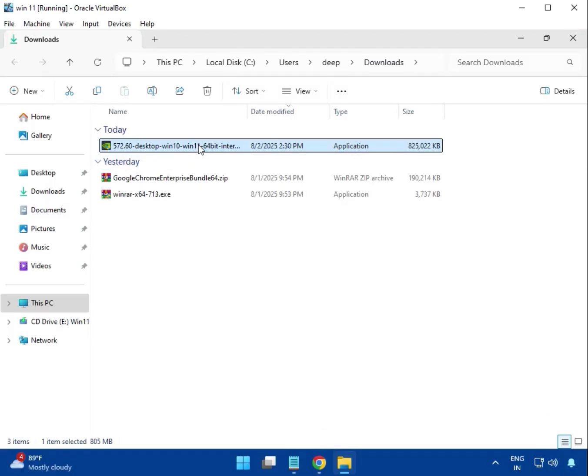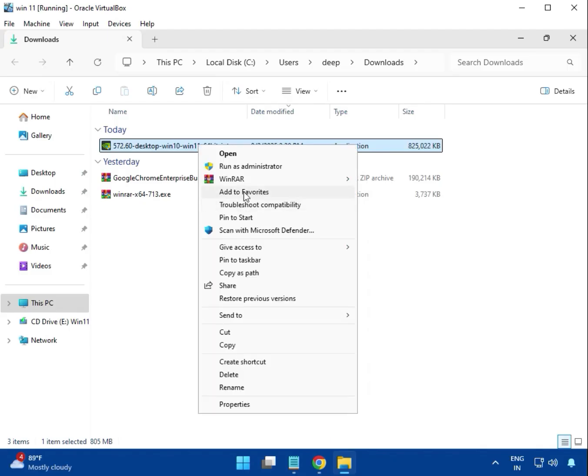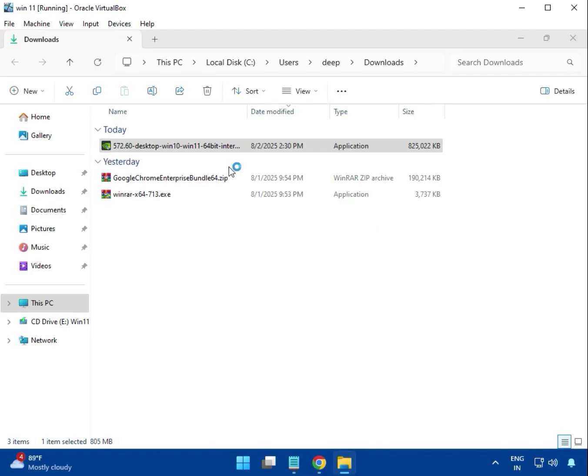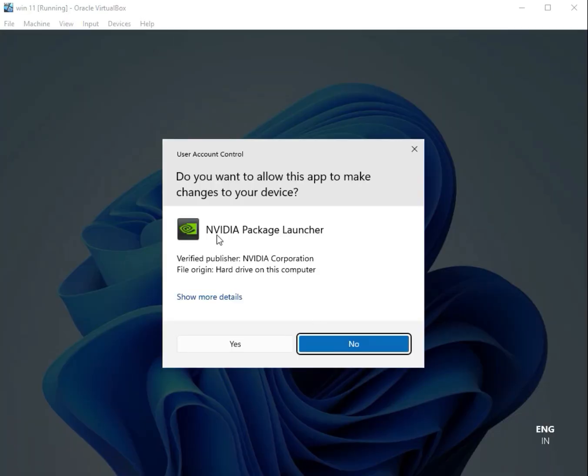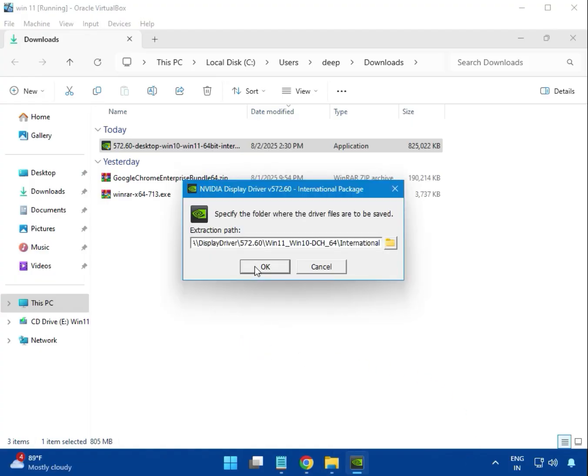Just right click and run as administrator. If you are using Windows 10, it is like this, run as administrator. You can see the Nvidia package launcher, click yes, then click on OK.